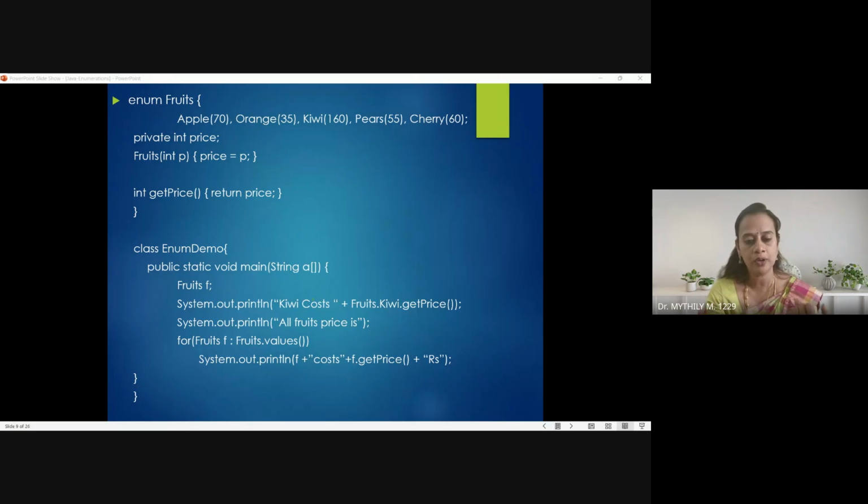How are we going to utilize it? By creating an object reference, Fruits f. We are not using the new keyword, we just assign some fruit to that. So if you want, you can assign Fruits dot apple or orange, kiwi, whichever is comfortable.